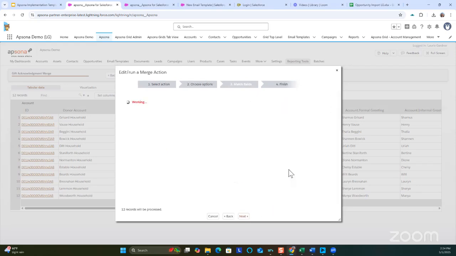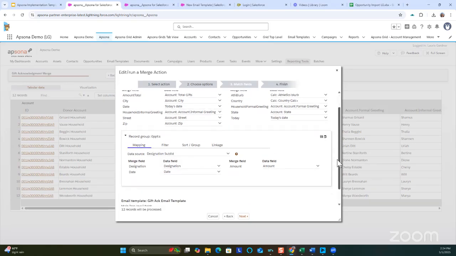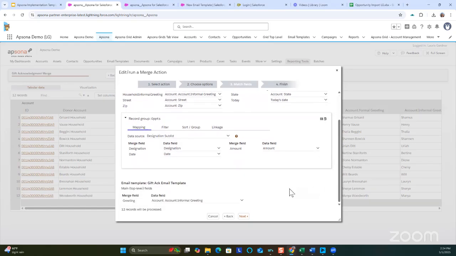Then I click next, and here is where I would map all the fields from my report, from my data sources, to my template, including if I had any in my email template. In this case, it was just the greeting field, so I need to map that as well. So I need to make sure I include that greeting field in my data source report.